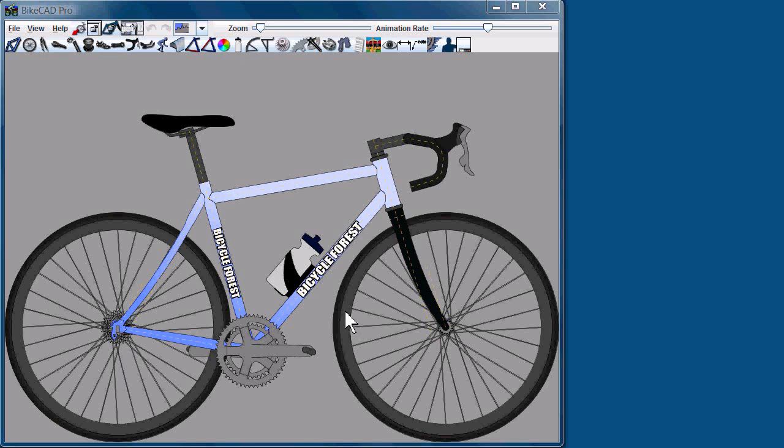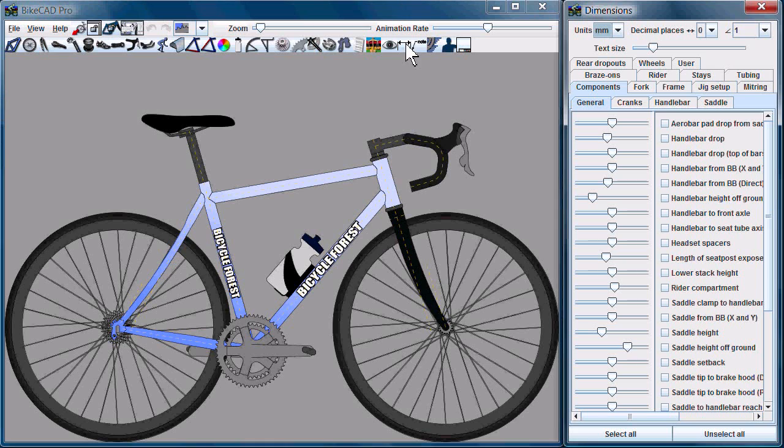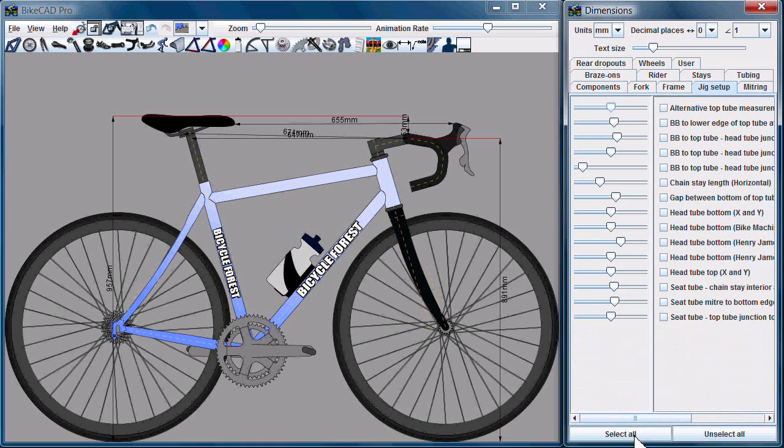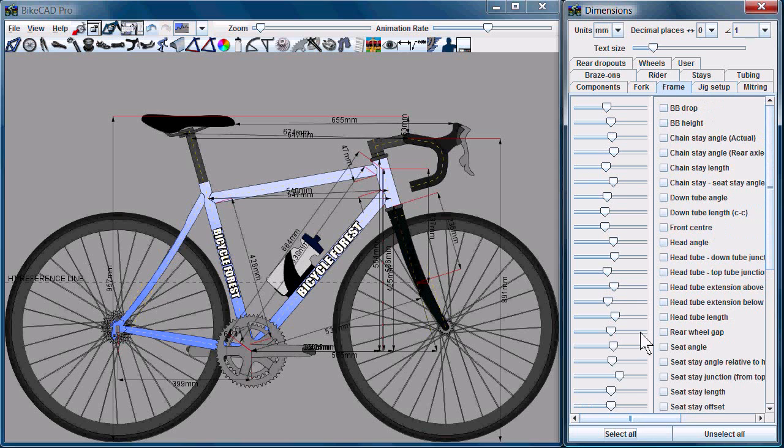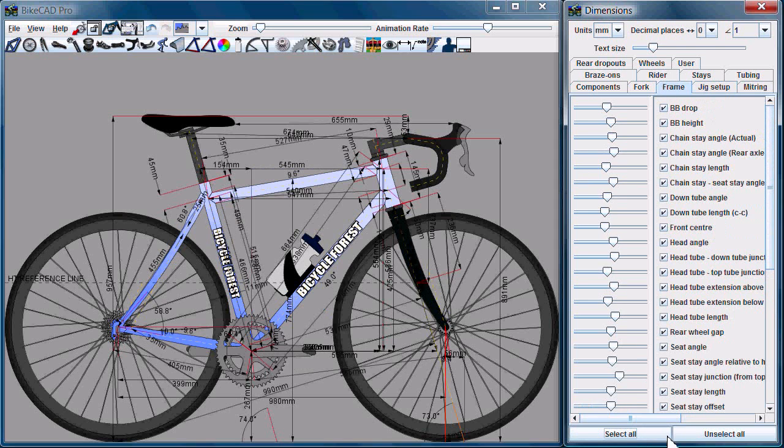So in BikeCAD, to display dimensions on the screen, just click the dimension icon to bring up the dimension dialog box. And here you'll find that we have tons of dimensions available to us. You go through the list, they're categorized into different sections, and if you picked a particular section, you can select all in that section. You can see there's an overwhelming number of dimensions available.